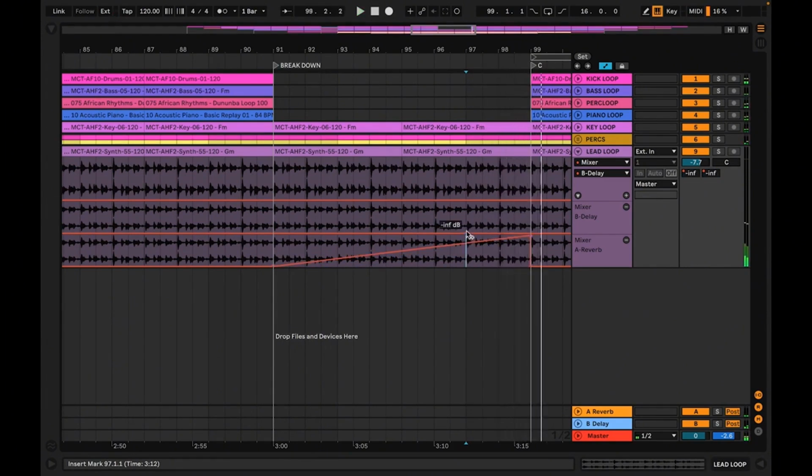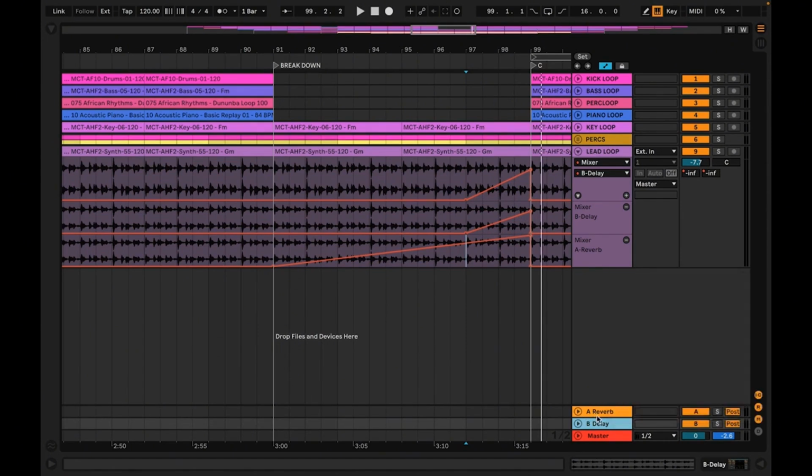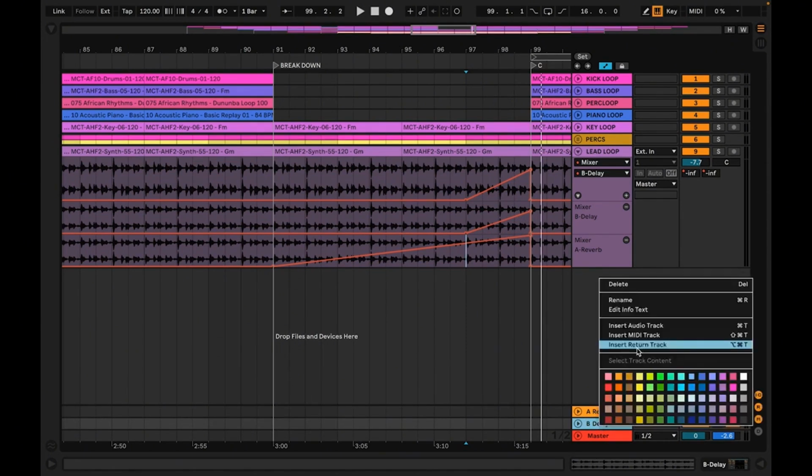Great. Let's emphasize it a bit more with delay. I wanted to say something about the return tracks. There are 2 here, but in total there are up to 12 different ones. Insert return track. For example, when you right-click here, you can use up to 12 different return tracks here or there.